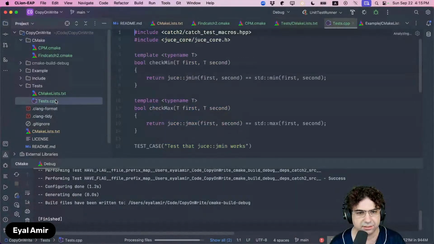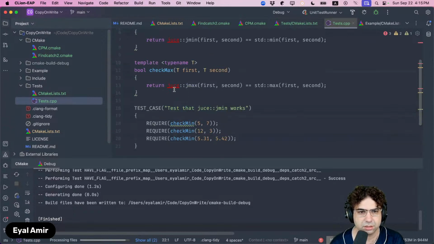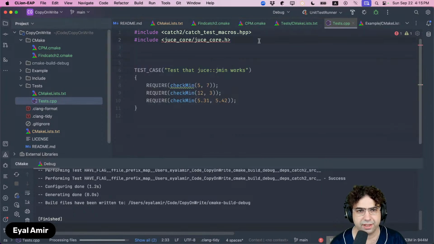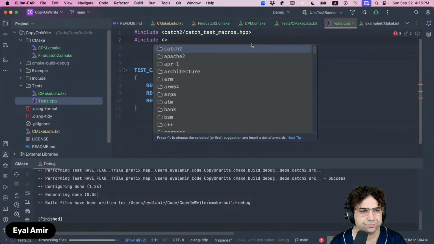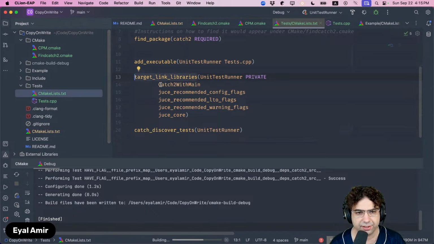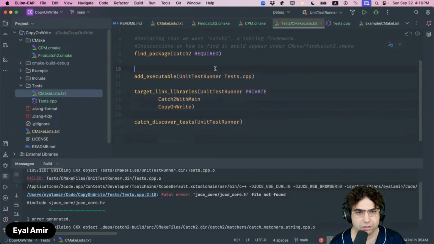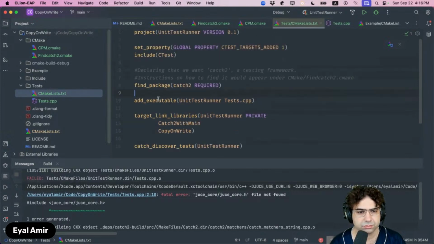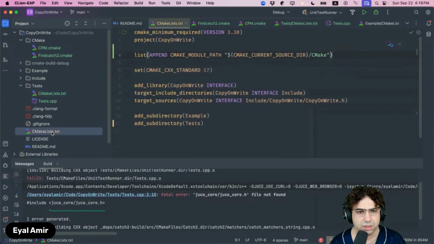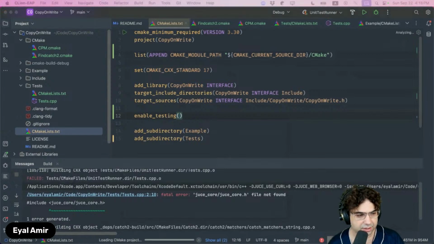It still has the dummy tests, so let's make sure it has actual tests. I don't need these. I just need to link the test runner with copy on write. Oh, I think I also need to call enable testing here. I think I have to call this from the root repo, for the root CMake, if I remember correctly.